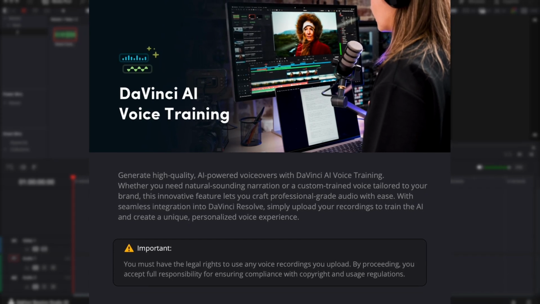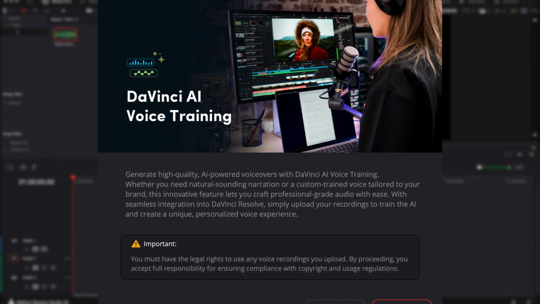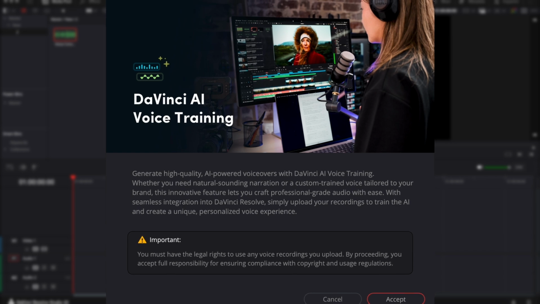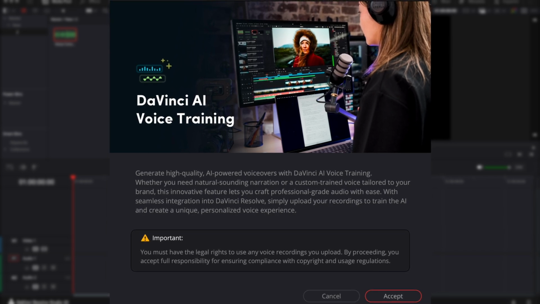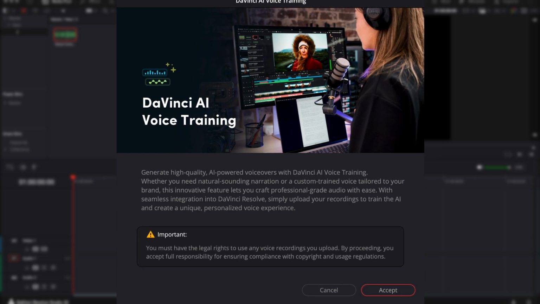Today I want to show you how to use the AI voice converter function within DaVinci Resolve. I'm going to show you how to set up your own voice, how to then use the voice converter function so you can change the audio from one voice to another, and also how to do this with a preset AI voice if you don't want to use your own voice.